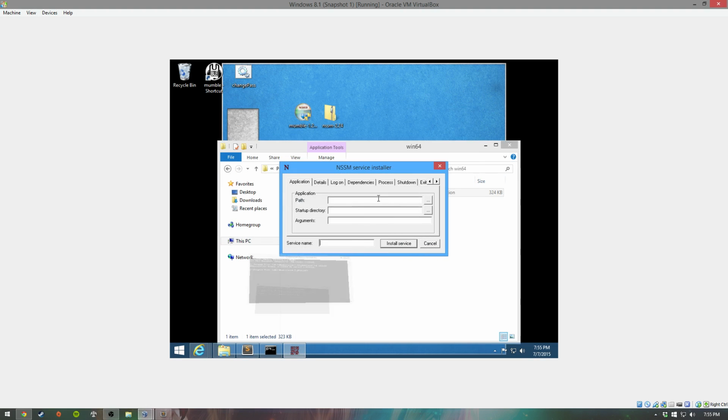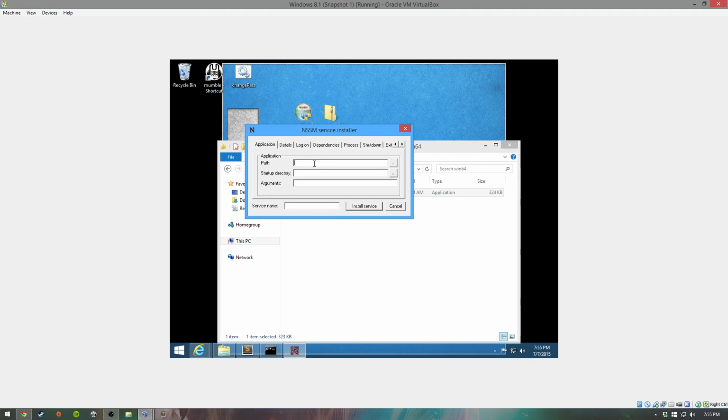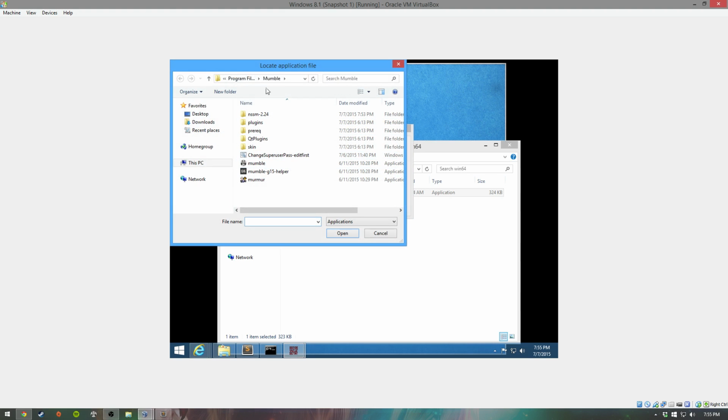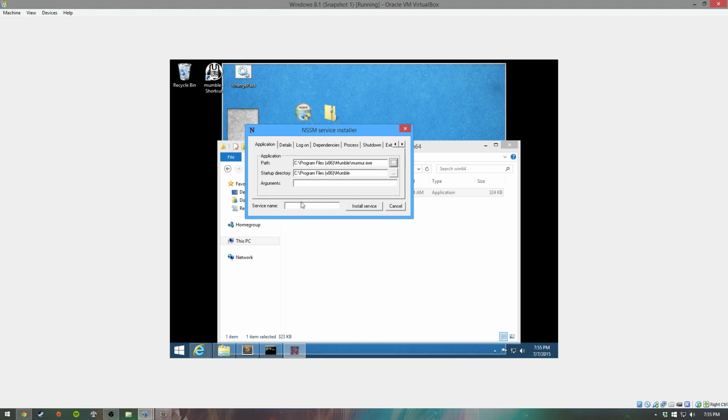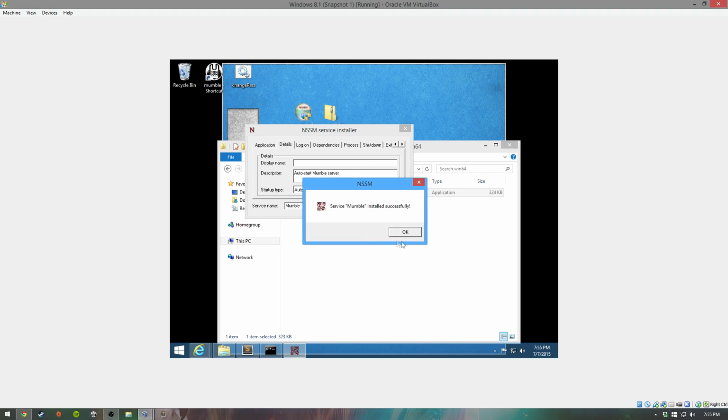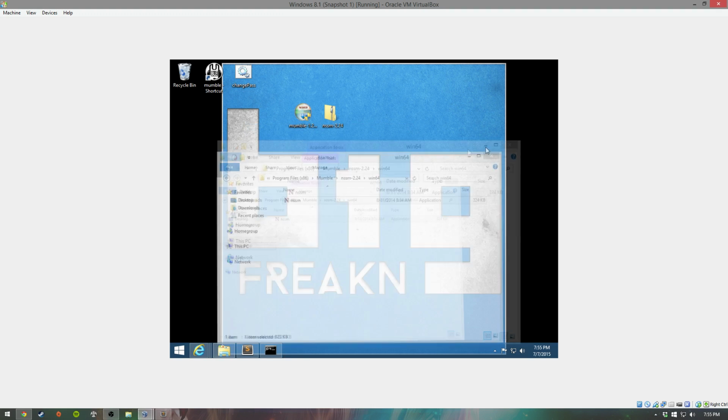Alright, so now what we can do is give NSSM the path to murmur. So that's program files, Mumble, murmur. We're going to give it service name, Mumble. If we want, we can set details. We can give it a description, something like that, whatever you want to do. And we'll just do install. So now it's installed and we're pretty much done.